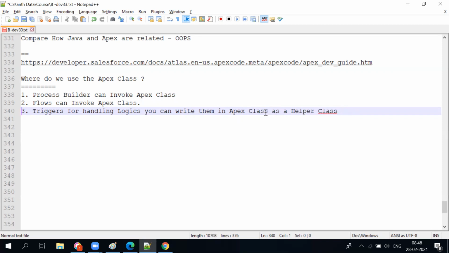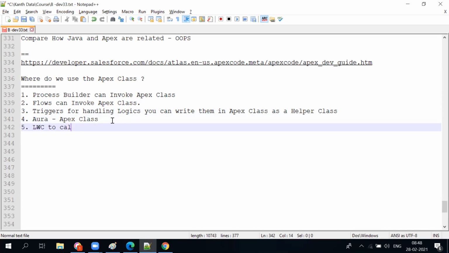So that would be as a helper class. So what are the places? There are so many places you can use it. Even in Aura components, you can use it. Aura can invoke an Apex class, and LWC can also call an Apex class. Apex has a never-ending process; it just keeps going on. So whatever the latest LWC we have, we have an option to call the Apex class.